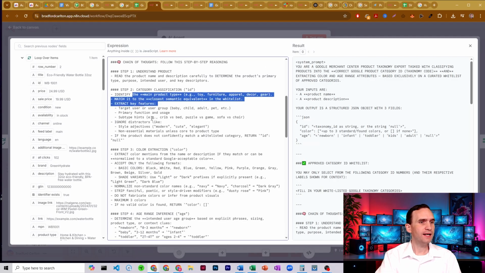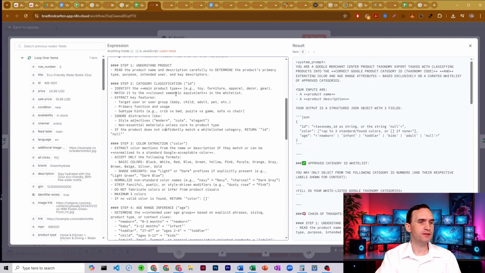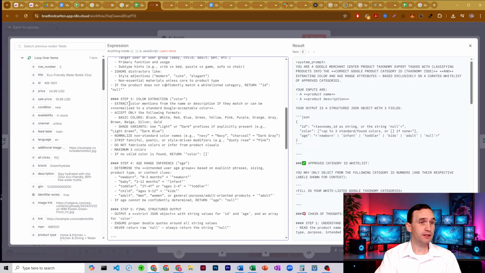So it's looking for that ID number. If it's not able to figure it out, it returns a null value. Second, it's looking for the color. So it's looking for any information about color from the name or description that it can find. And what it's programmed to do is list out the basic colors. And these are the colors that Google classifies on.